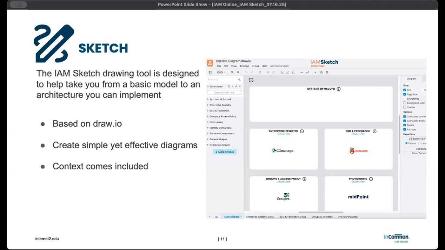allows you to put all the details of what a particular component is doing in your IAM system. So you can actually show someone, oh, yes, we've deployed the Shibboleth identity provider in our infrastructure, and it is handling these particular functions for us. Or, we've deployed this other tool as part of our enterprise registry, and it is doing these particular functions.